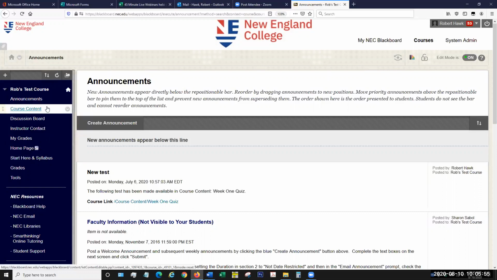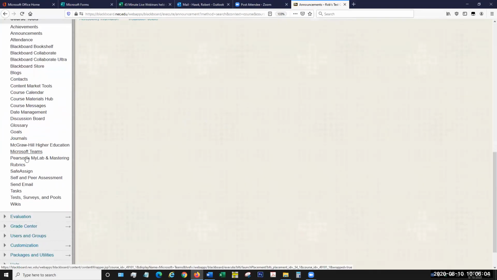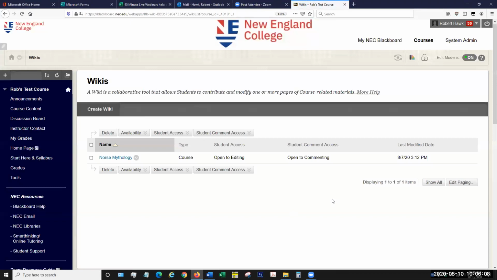So we're going to go to our course, and we're going to go down to our control panel, and we'll open up our course tools, go all the way down to Wikis. We're going to open up the Wiki section. We're going to jump into creating a wiki. We'll just click the old Create Wiki button.